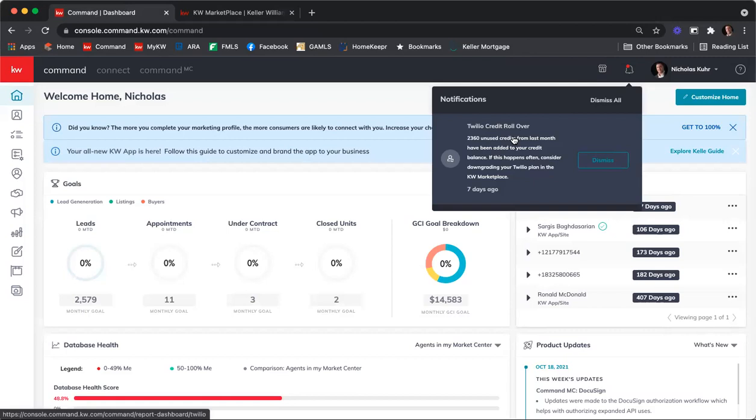I have a Twilio credit rollover. If you also have the Kelly app downloaded on your phone, you will also get a notification on the Kelly app as well. So I'd recommend that you download the Kelly app. If you have any questions about that, let me know. I'm happy to talk to you about that one-on-one. But this is where you'll receive notifications in Command.